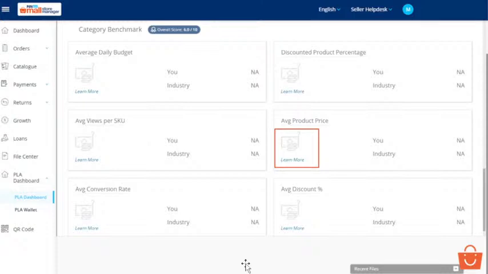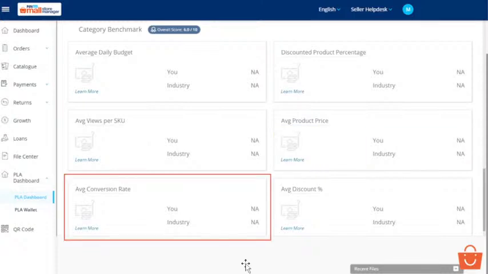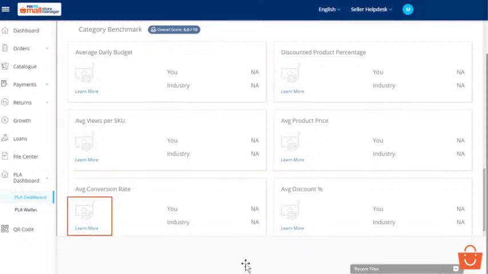Third is average view per SKU. It is an average view of all the products in your PLA campaign. Then learn more. If you click on learn more, here the system will recommend in case enhancement is required. Here you can compare your average view per product with your competitors.